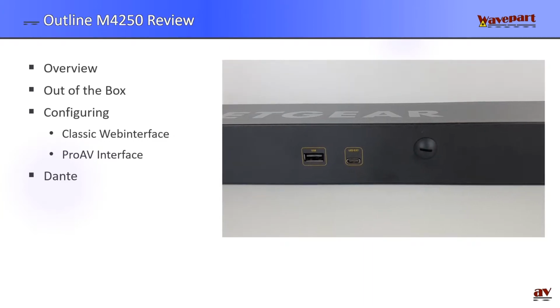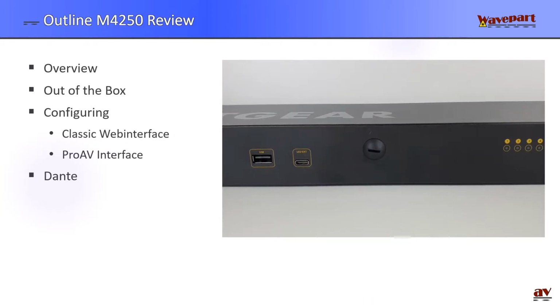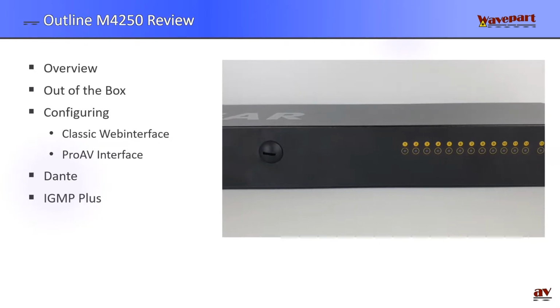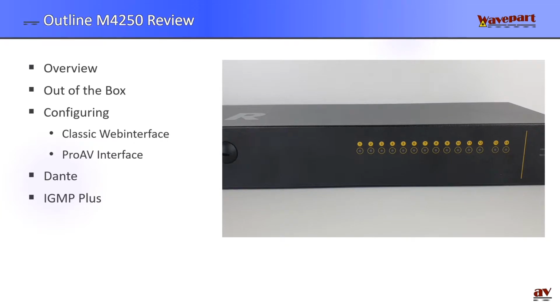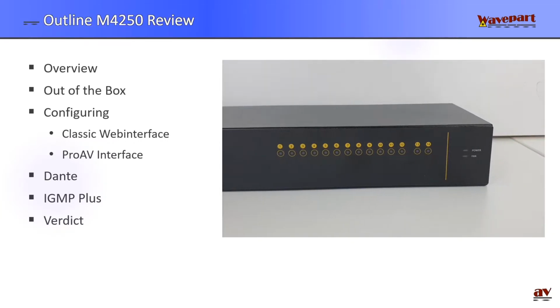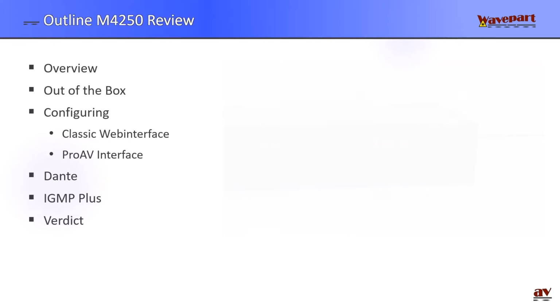Next, I'm doing a quick test with Dante Audio over IP where I use the ProAV GUI to configure the switch. IGMP Plus is NETGEAR's addition to IGMP. What is this and is it of any use? Last but not least, my verdict.